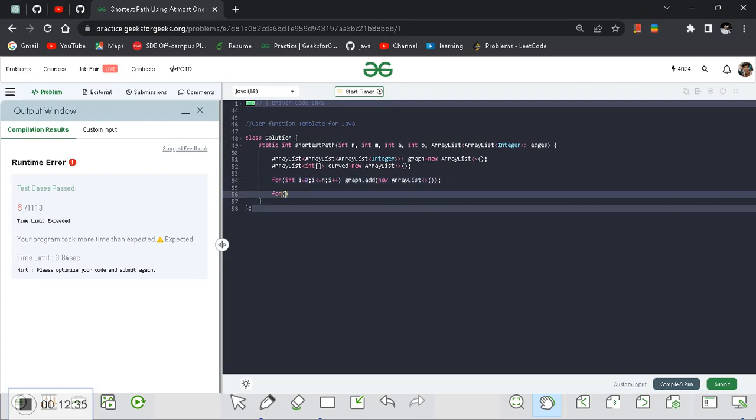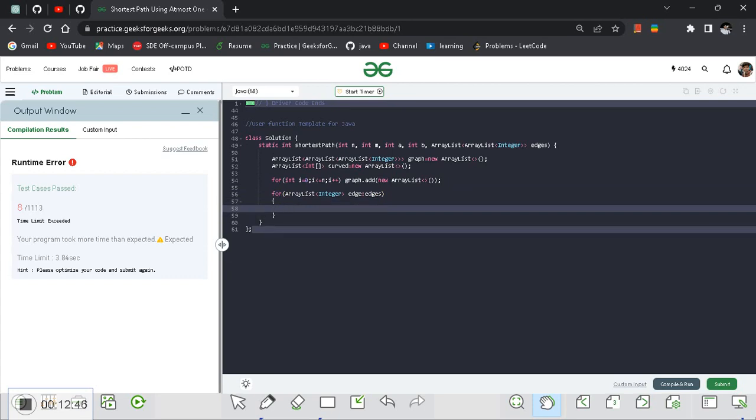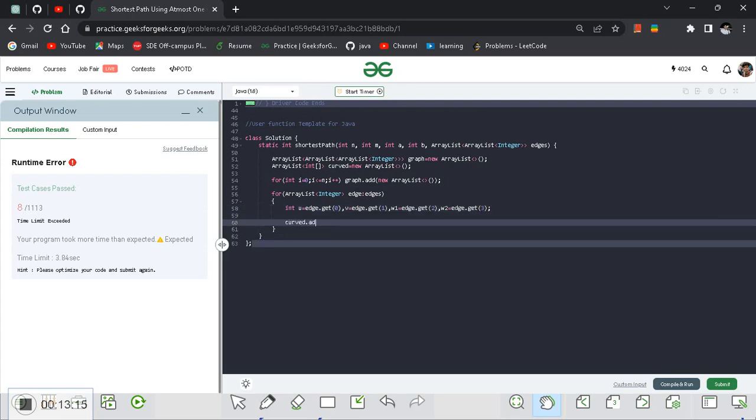Now I'm going to traverse all the edges. So for each list of integer edges, I'm going to calculate u, v, and w1, w2. So u is edge dot get 0, and v is going to be edge dot get 1, and w1 is going to be edge dot get 2, and w2 is going to be edge dot get 3. Now let me first add the curved edge. So it is going to be u comma v comma w2.